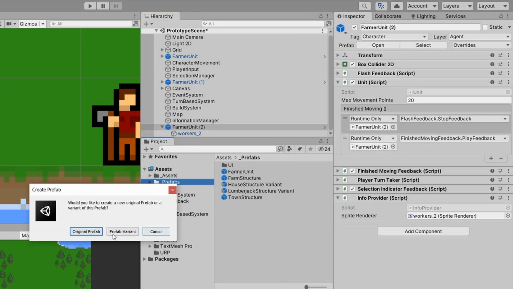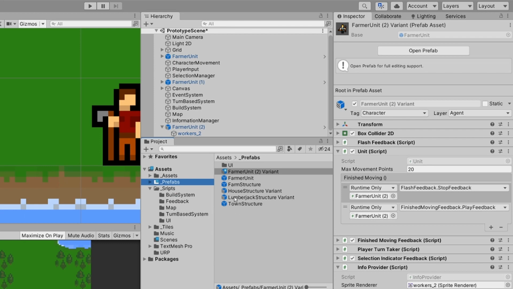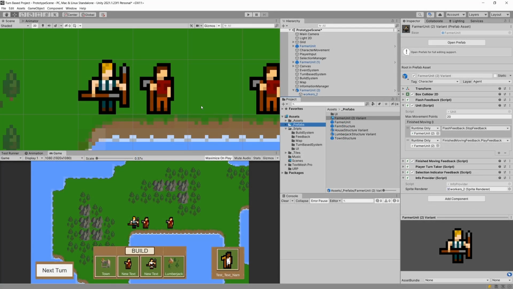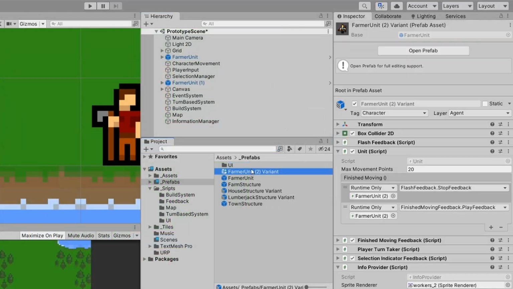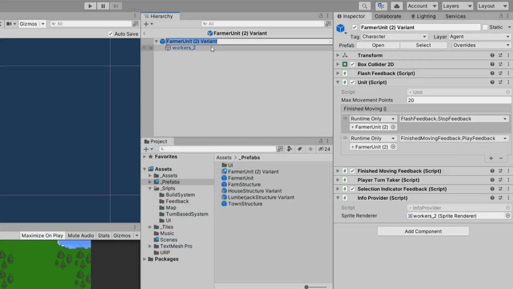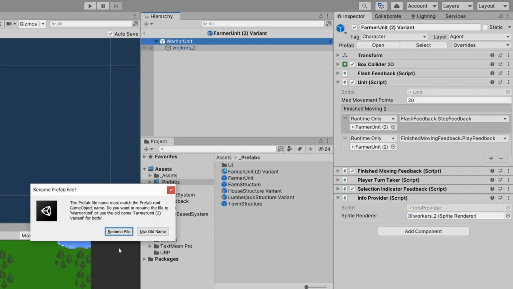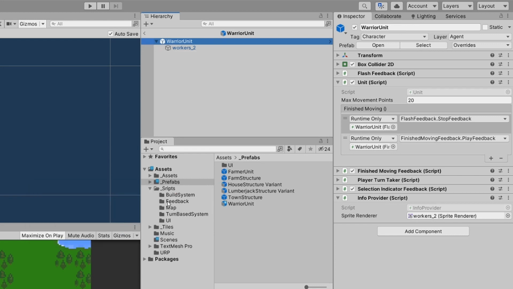folder. And let's select the prefab variant, since we have a lot of scripts that are common between the worker and the warrior. So this way we have our worker unit, and actually I haven't renamed it. So let's open this variant, let's rename this to be warrior unit. And let's rename the file as well.